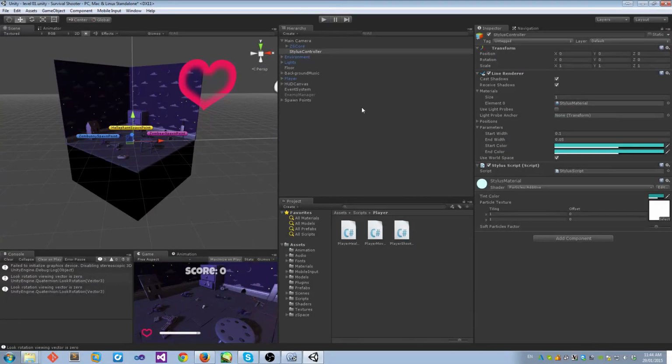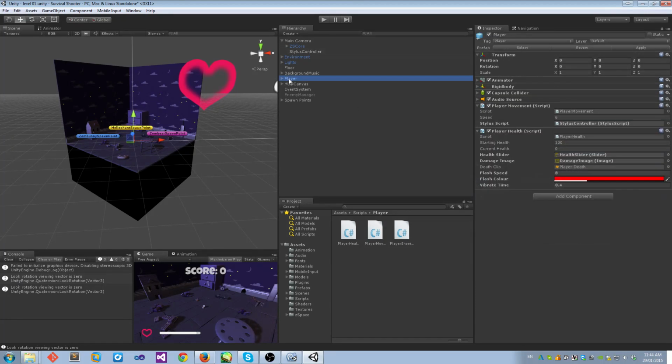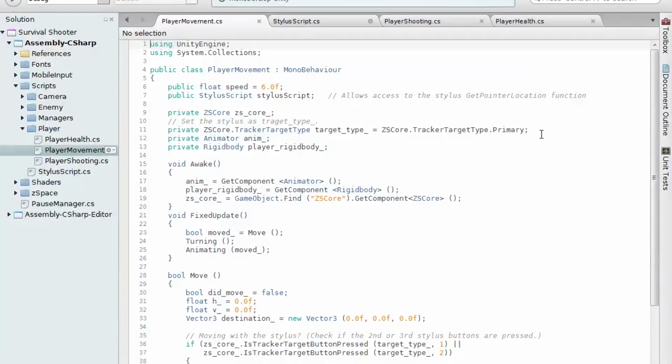Now we have the stylus beam in the level, but it doesn't do anything yet. Let's update the player movement script to use the stylus. Go to the player game object and open the player movement script. First, we'll need a public reference to the stylus script we just wrote. Add in a public stylus script variable.